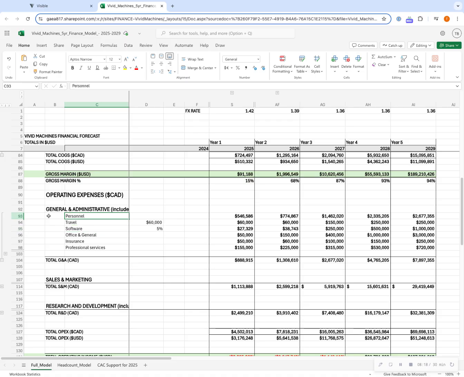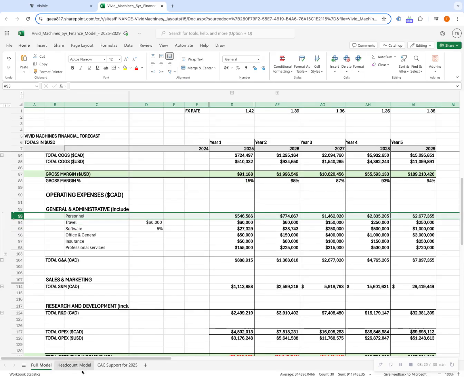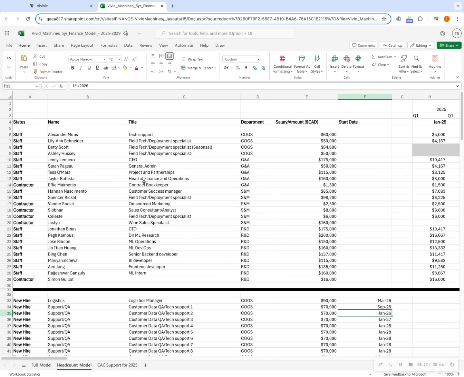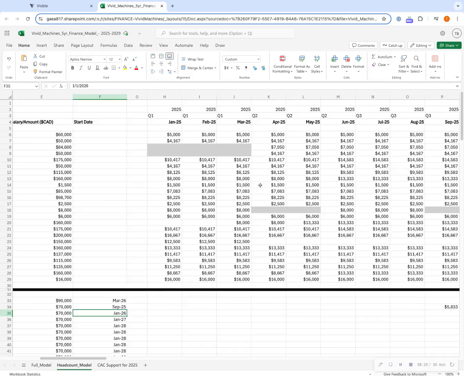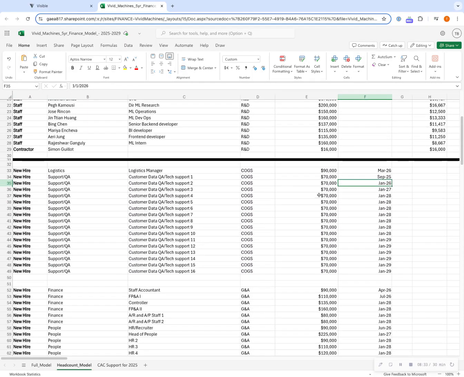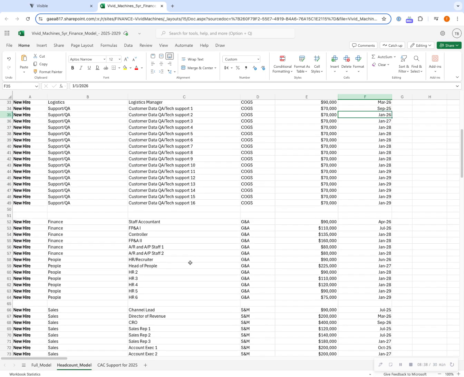And the personnel details can be viewed in the headcount model supporting tab. As you can see, a list of names for existing staff, salaries, and then monthly breakout going out 5 years. And then below the line, we have all of our new hires and their hire dates for each department.